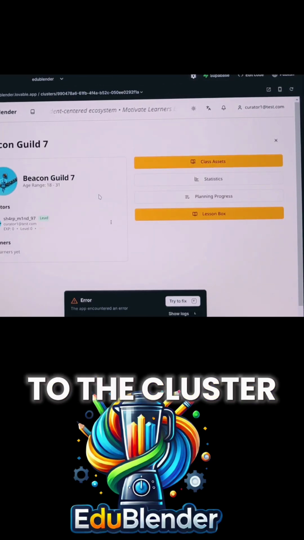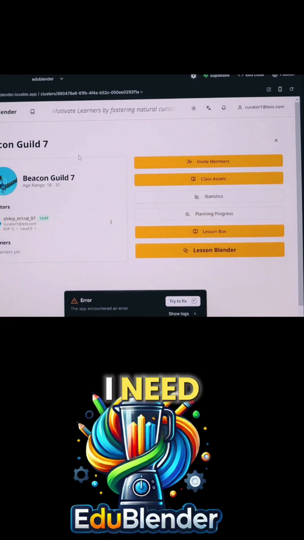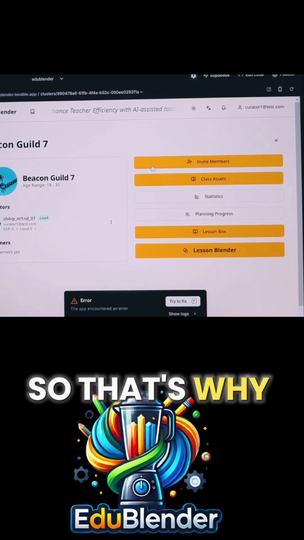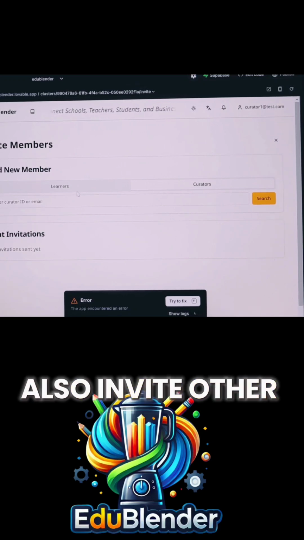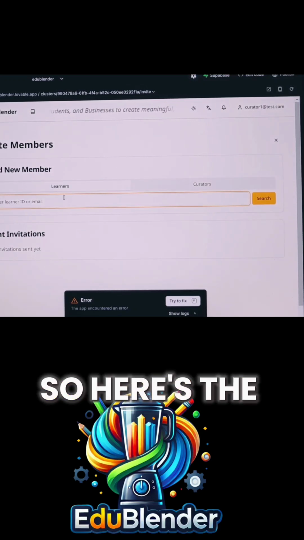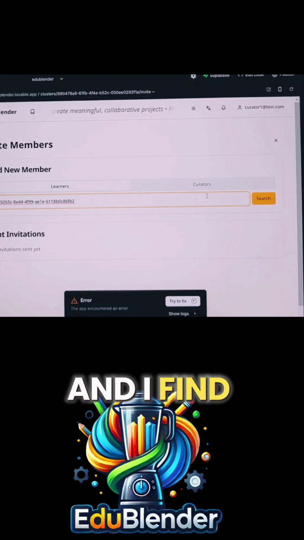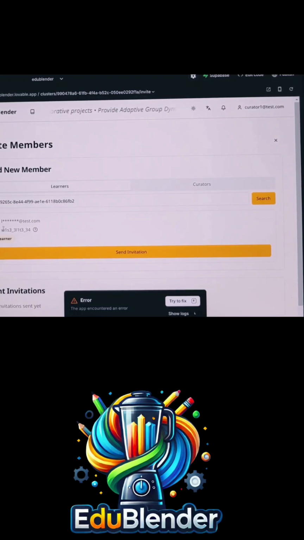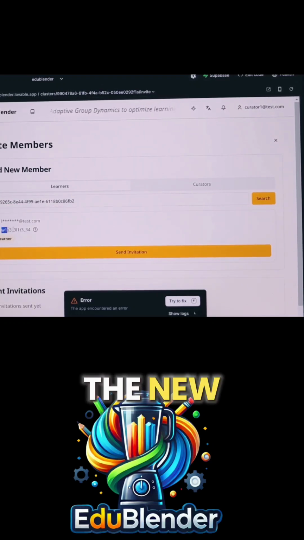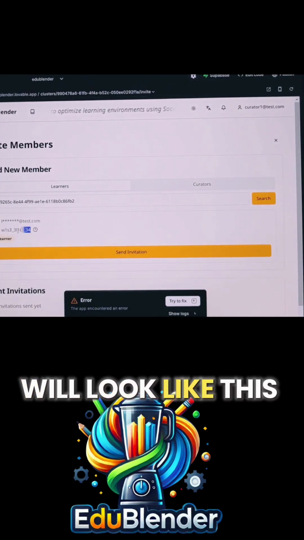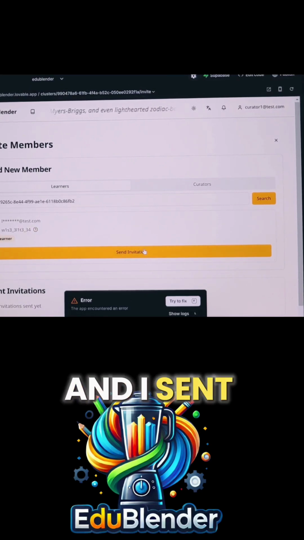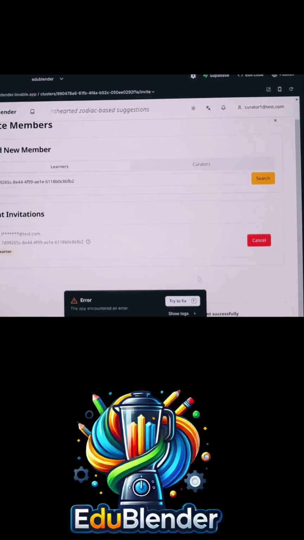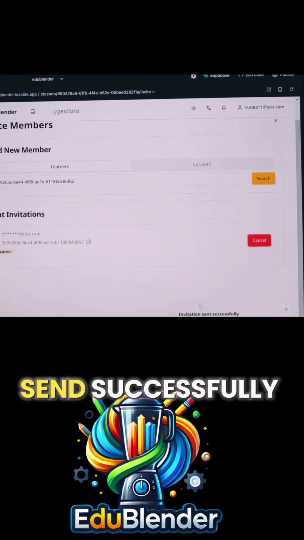So let me go to the cluster I've just created, and let's say I need some new learners in here, because it says no learners yet. So I go to invite member, I click learners, because I can also invite other curators as teachers. So here's the learner I want to find, and I find them by their unique ID. And you see the new unique IDs will look like this, so they are a little more readable. There they are. And I send them an invitation. It says here that invitation was sent successfully.